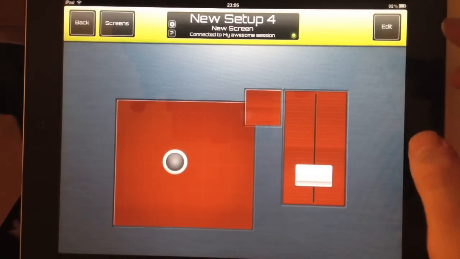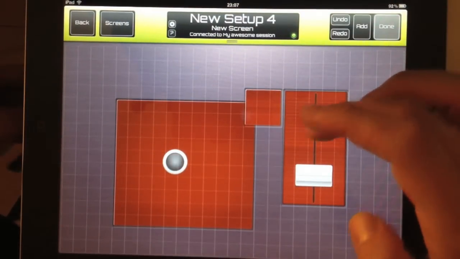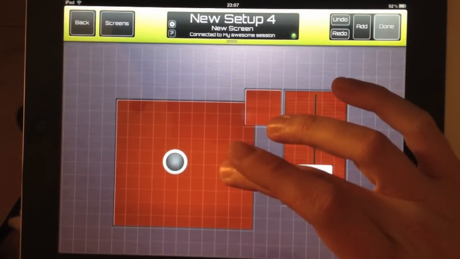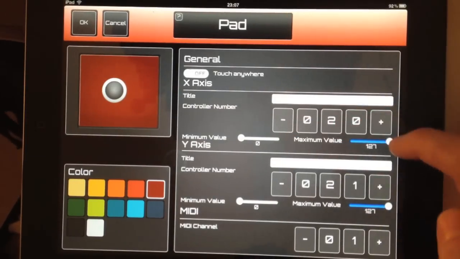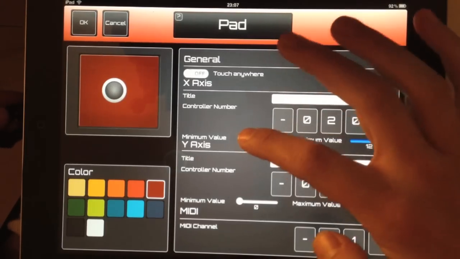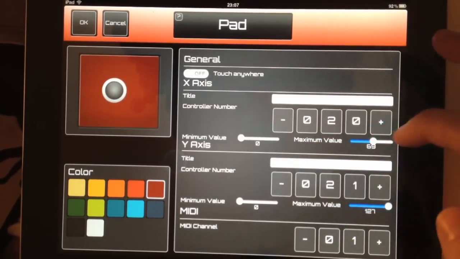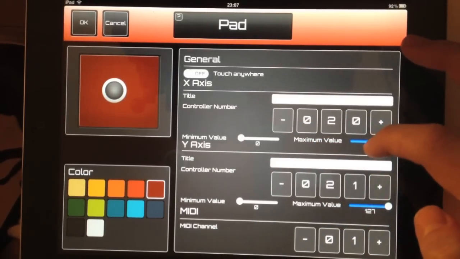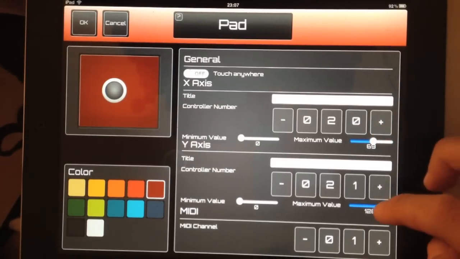Third feature I want to talk about is MIDI value limitation, both on sliders and on pads. Basically, we've had that on buttons, but now you can have that also on the pads and on the sliders. So you can choose a minimum value and a maximum value for a pad or a slider. What is this good for? Well, you don't always have an option to limit this in the program that you're using.